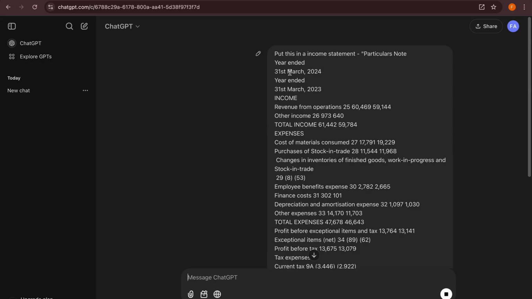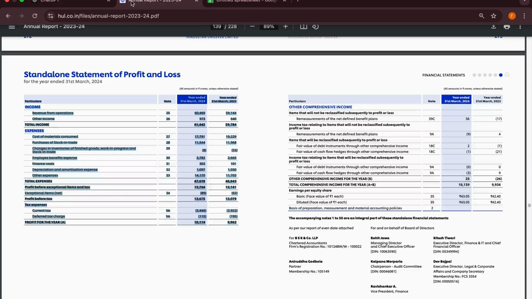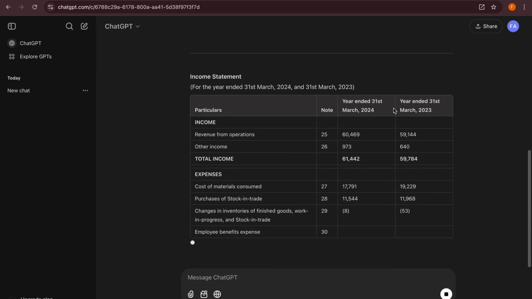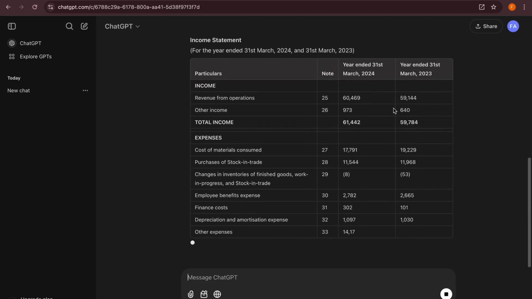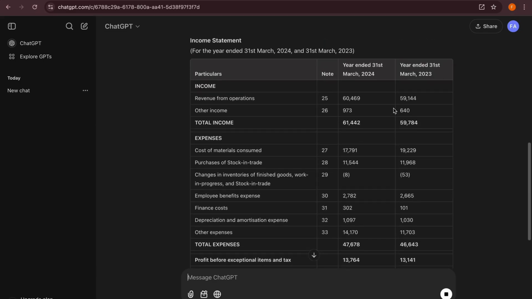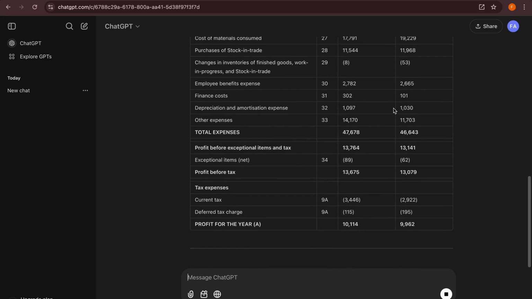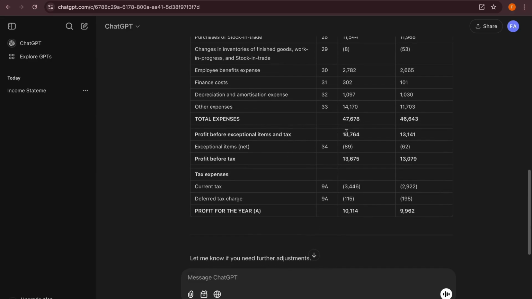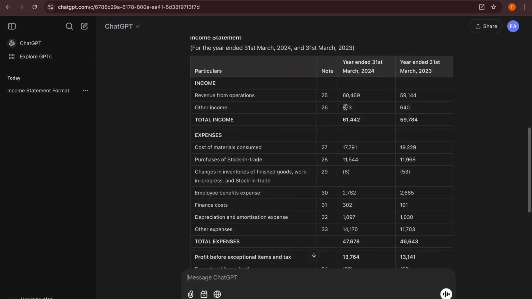Okay, just write this: put this in an income statement, and whatever you copied from this annual report, paste it within quotation marks. Here it will start putting all the data into an income statement. There it is, it's completely ready. This is 2024, this is 2023, and all the figures which are there in the income statement are ready.